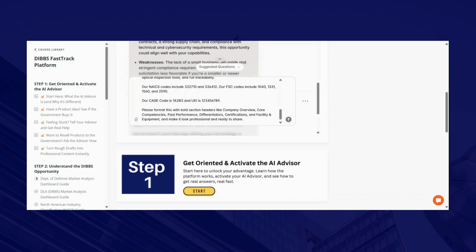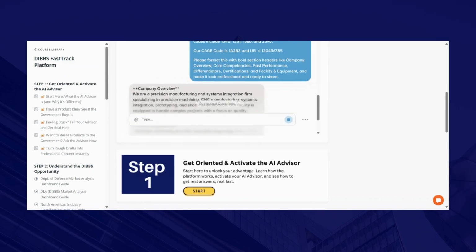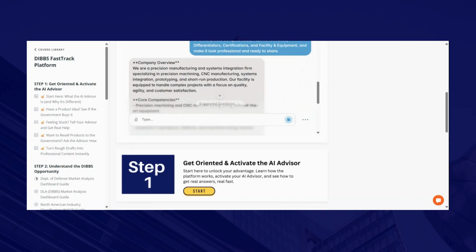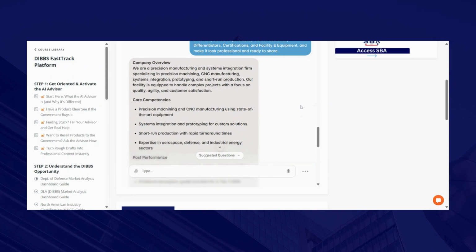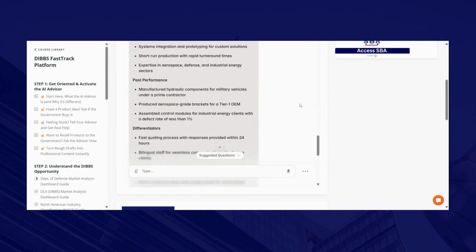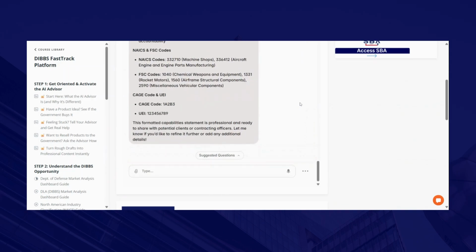I also told it how to format it for me so that I can easily read it. Then we're going to jump in and upload some solicitations for it to analyze. I'm going to show you how the advisor will actually let you know, based on your company's details, if this is a good solicitation to bid on. All right, so you can see that it broke it down into the different categories that I told it to. So we have company overview, core competencies, all the way down to NAICS, FSC codes, and our CAGE.